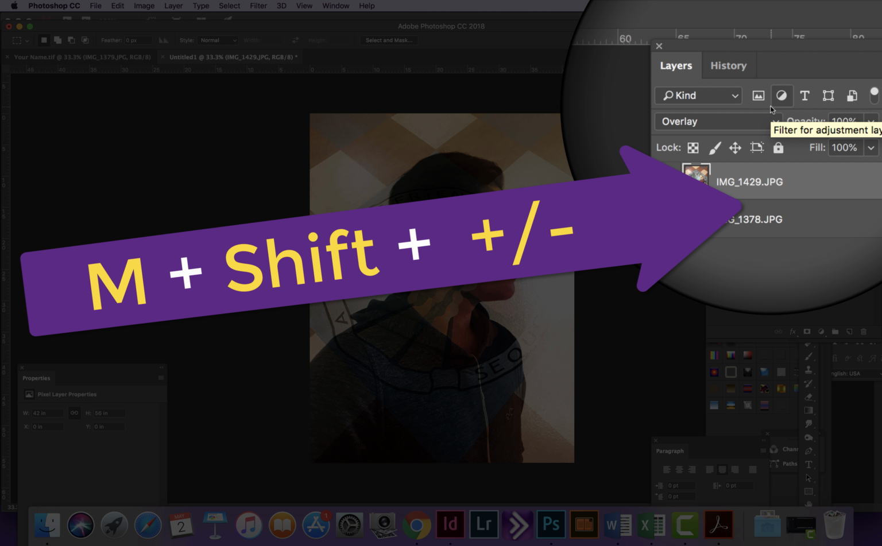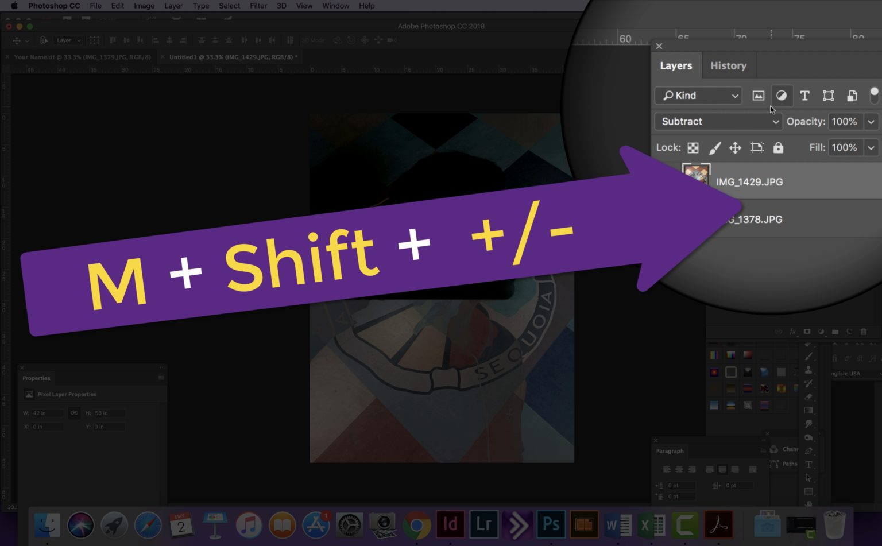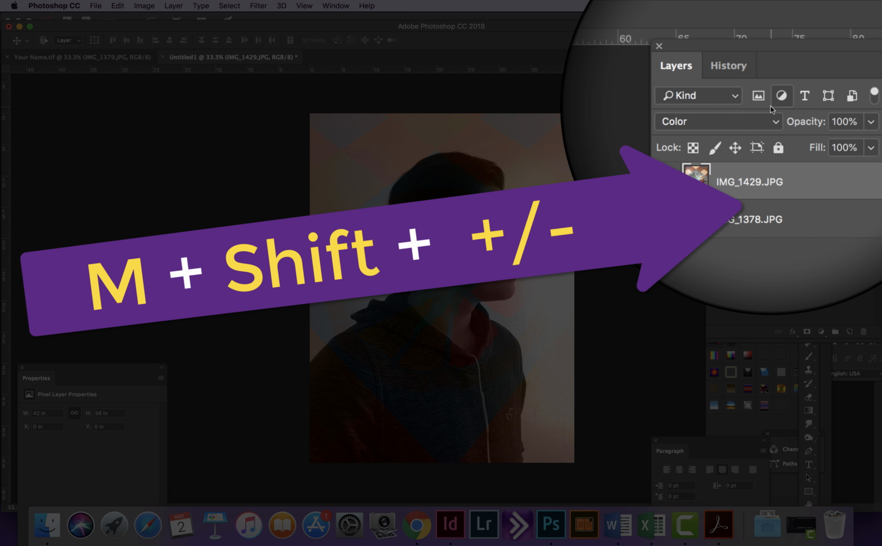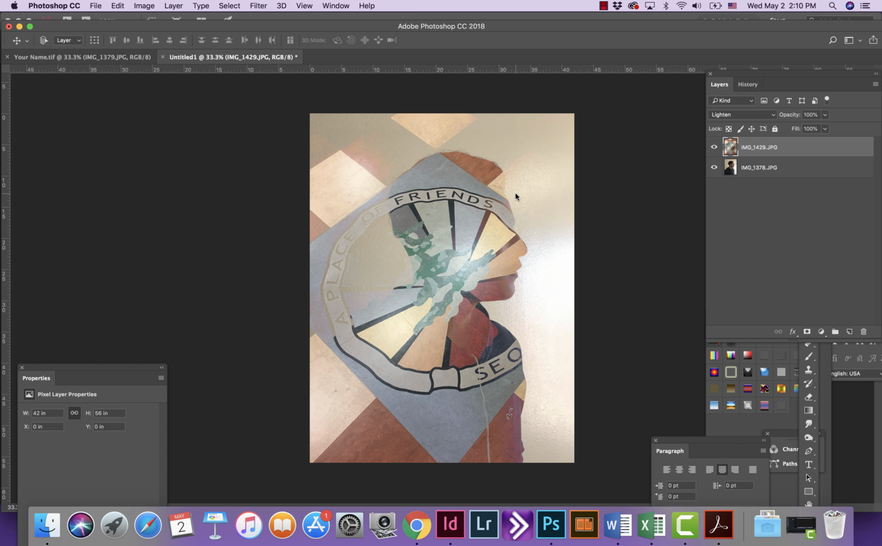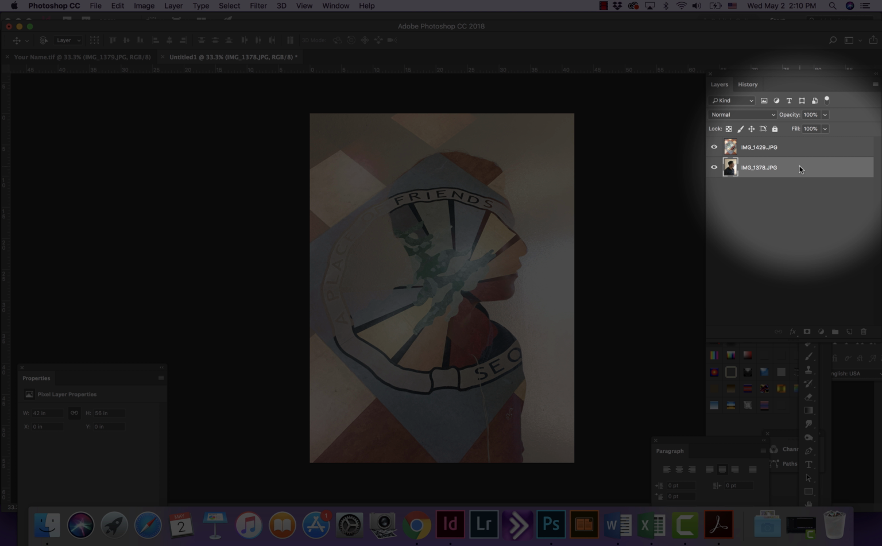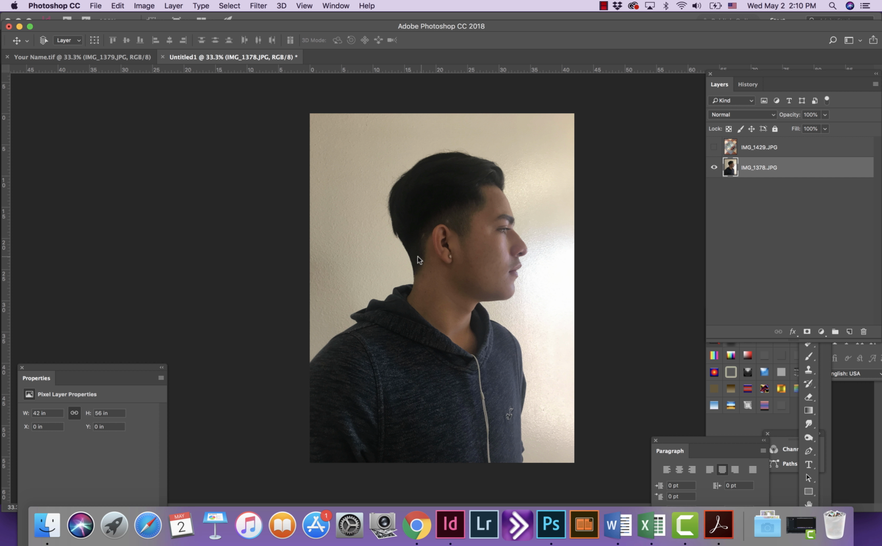Or I can press M, Shift, plus, and you'll see that I am now cycling through the different blend modes. Okay, so I'm going to go ahead and cycle through until I get to one that I like. And, ooh, I really like this one. Now what I really like is I see this range, but you notice on this side it's not so clear. So I'm going to go ahead and select that layer, and I'm going to turn off my top layer, and I want to make this white.